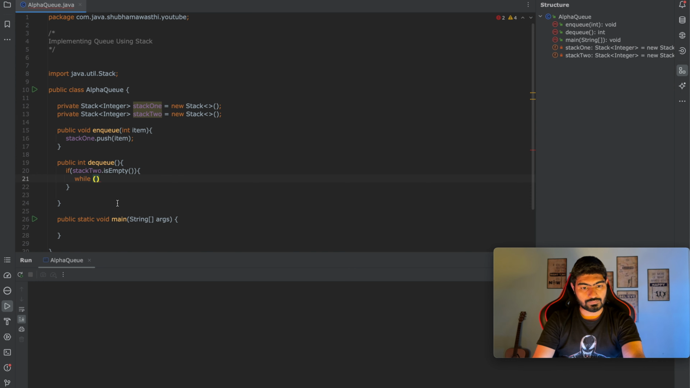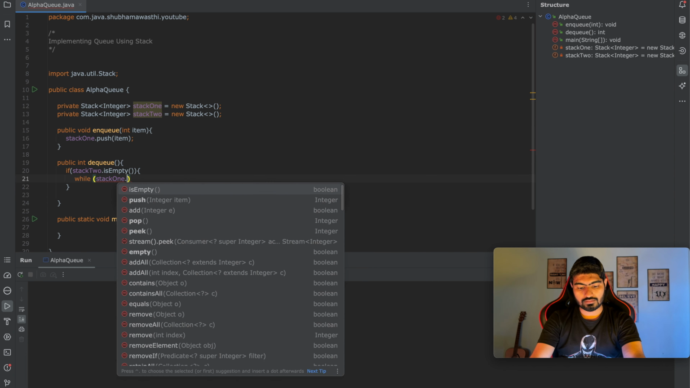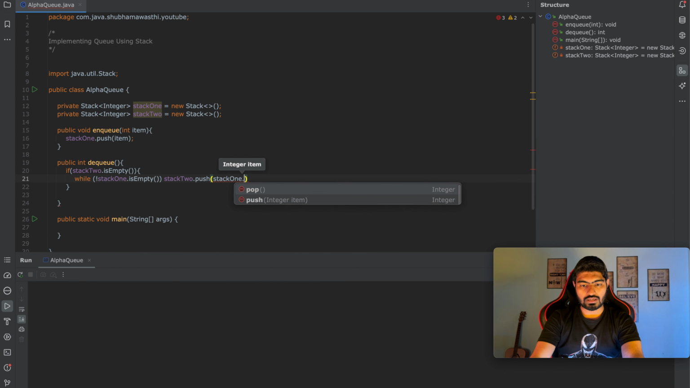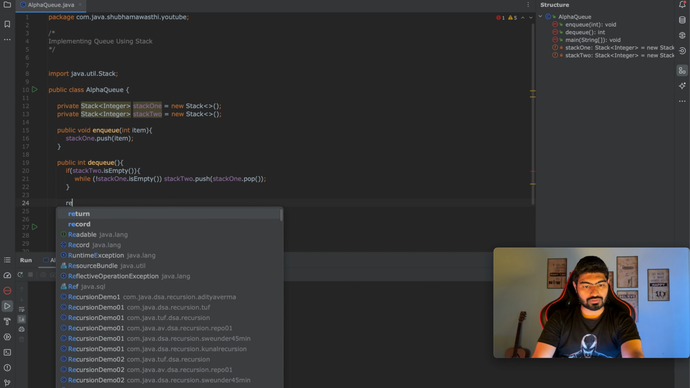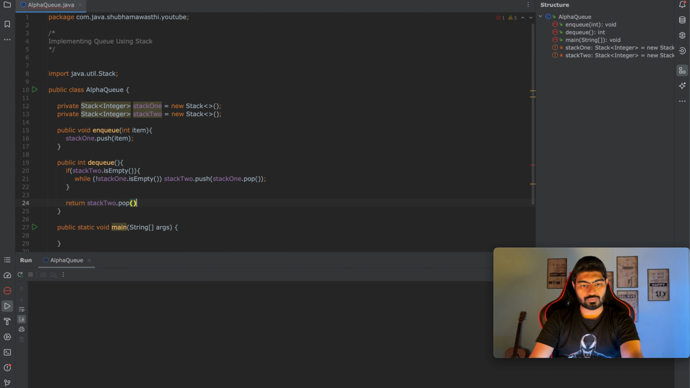Let's see how we do that. While stack 1 is not empty, what do we want to do? We want to push to stack 2 all the elements from stack 1. Perfect. And in the end, what do you want to do? You want to return from stack 2 dot pop.